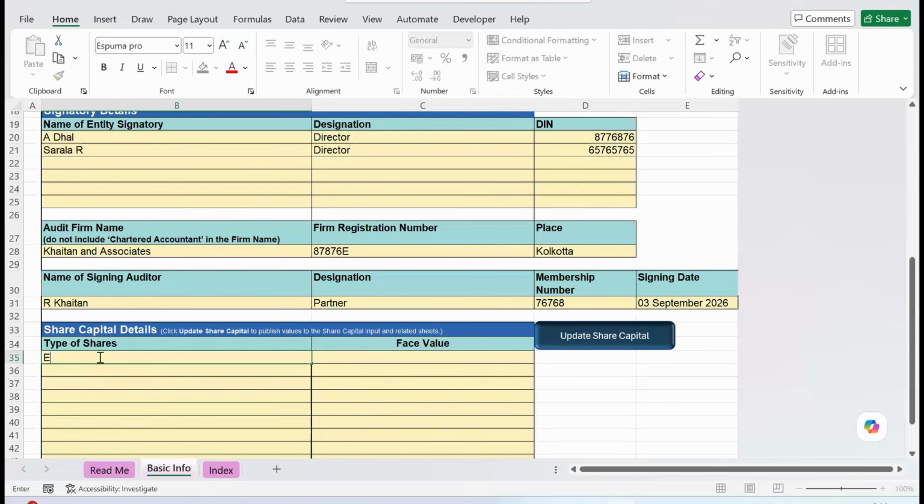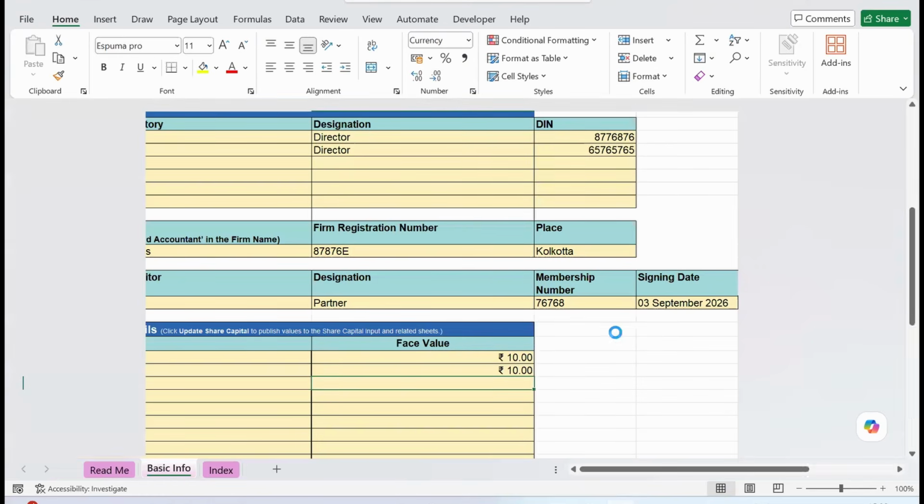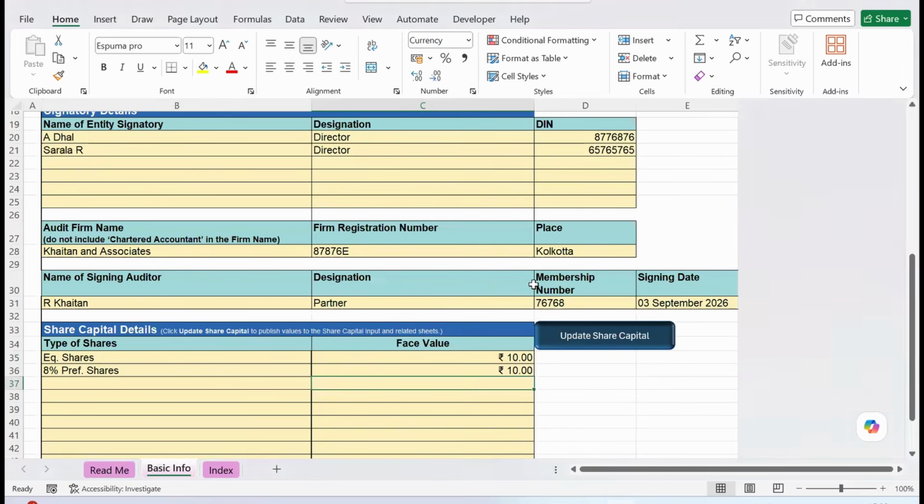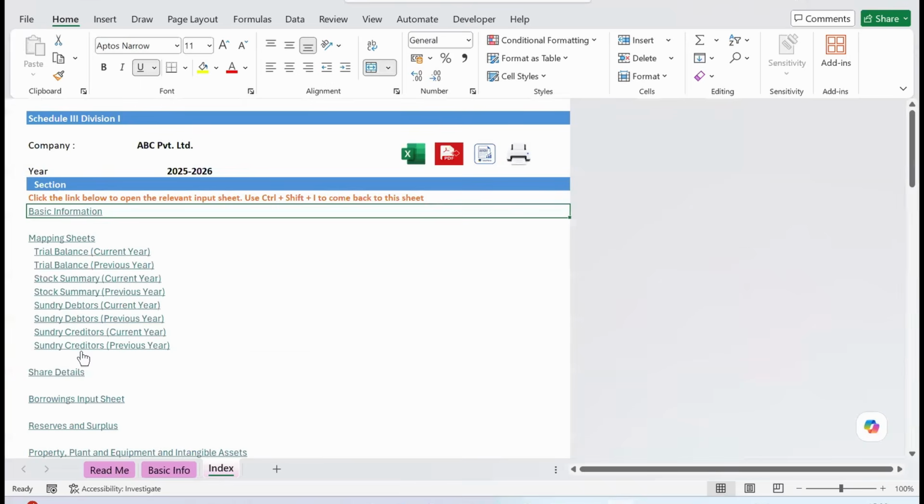But here we'll just write the equity shares. There's one 8% preference share. And there could be any number. There could be 7, 8 types of shares also. No restrictions on that. And then I click on this button called update share capital. Done with that. And now I go to my most important step, that is the mapping.